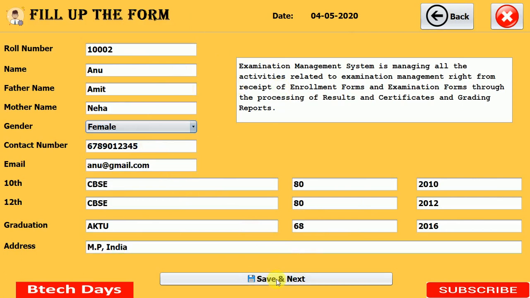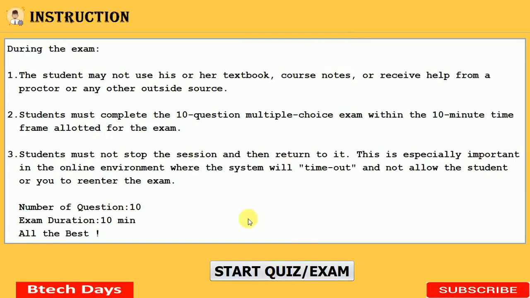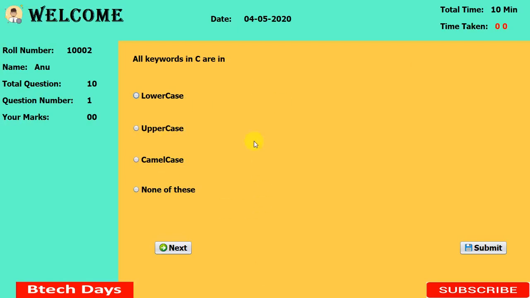Let me click on save next. You can see we moved to the instruction page. Let me start the quiz. Okay, you can see the timer started. You can see 2, 3, 4, 5, it's changing automatically.